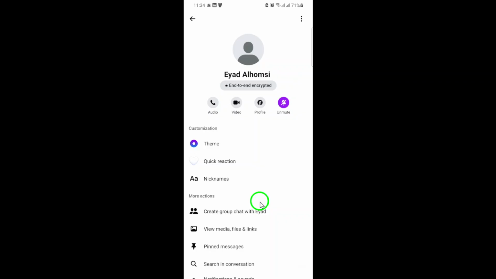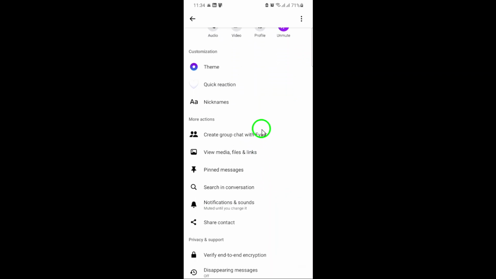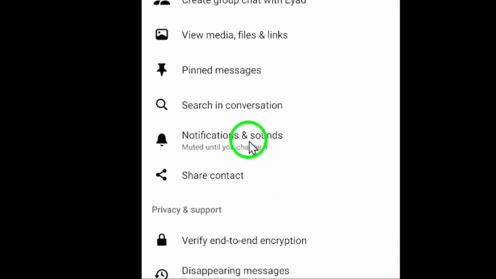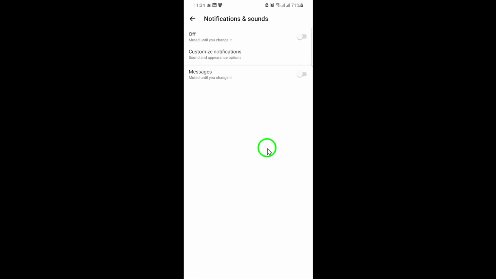Next, find the option labeled Notifications and Sounds. Tap on it and you'll see a switch at the top of the screen. If notifications are muted, this switch will be turned off. Simply toggle the switch to turn notifications back on. That's it. You've now unmuted notifications for this chat. From this point forward, you'll start receiving alerts whenever you get a new message in this conversation.